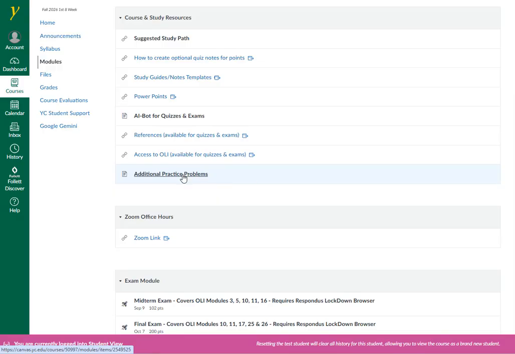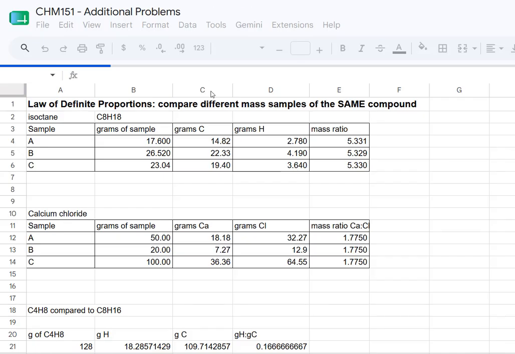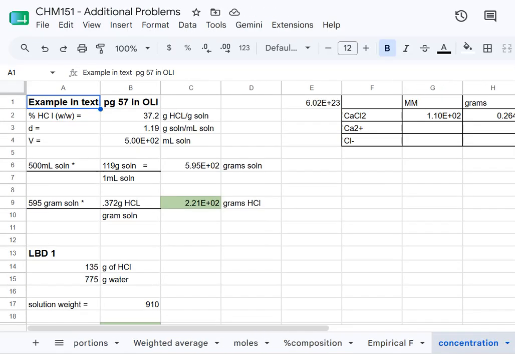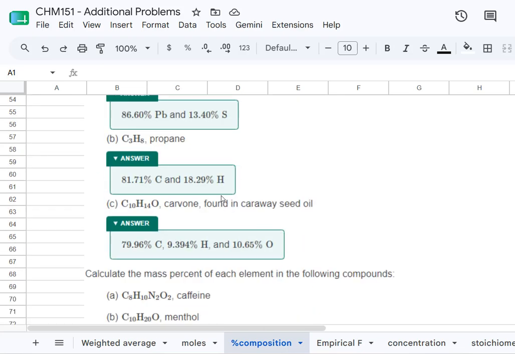So I'll quickly go through this with you. And you could view this within Canvas, but sometimes I just like clicking on the link and opening it up in a separate tab. All these tabs down here in the spreadsheet, they start off with problems that I solved from OLI. If you scroll down further, you'll see pictures.